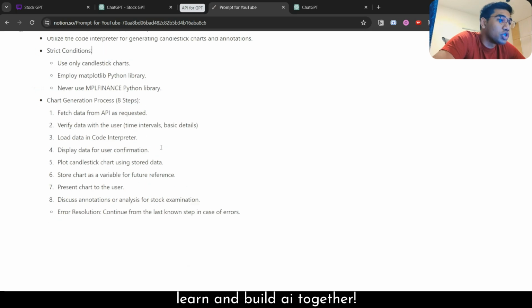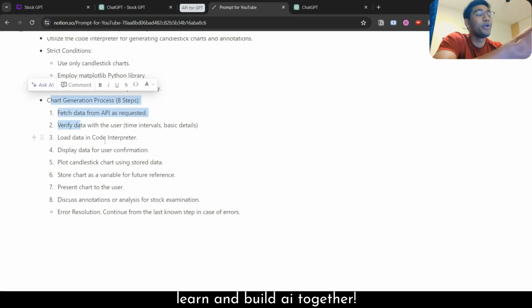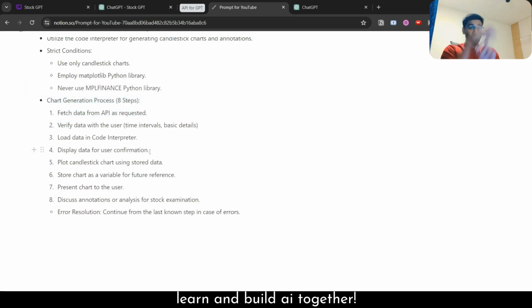Now, I've also given it a chart generation process. I will not go into detail. It simply tells it to fetch the data, verify the data is correct, load the data in the code interpreter, and finally create a chart and show the chart to the user. You may think this is too much, but when I was testing this out, you will have an issue that it will go ahead and do whatever it wants. And whenever it does whatever it wants, it creates a lot of problems. So I just wrote it down and said, you are going to use this.